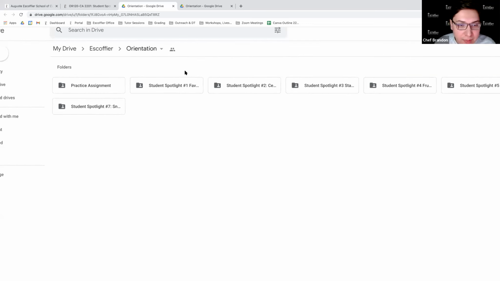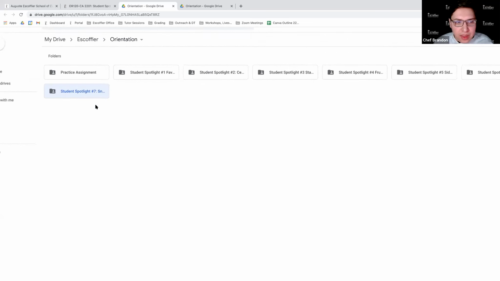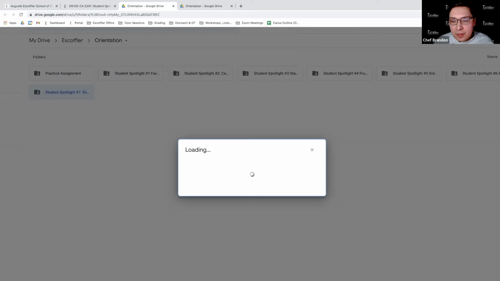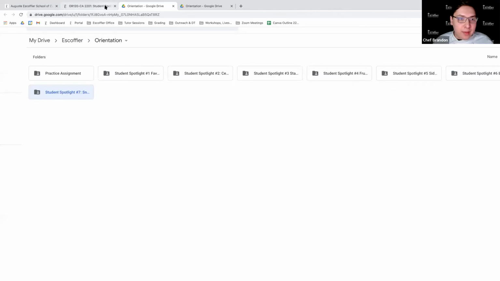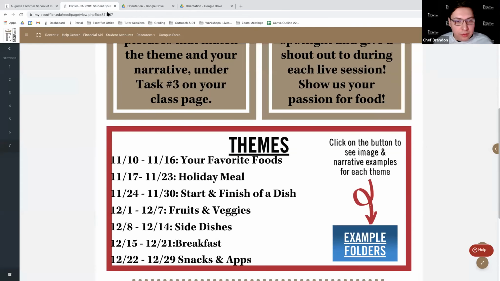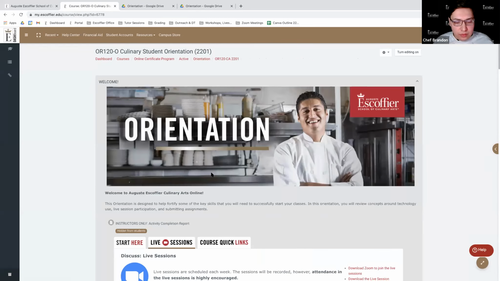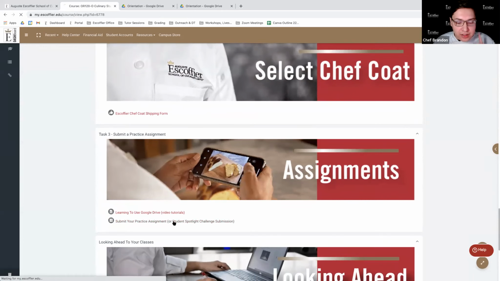So if you have your student spotlight folder here, this is the snacks and app ones. Again, you just click on that folder once. Click on that folder once, click the get link button. All right, we're gonna click copy link and done. It's the same, guys, same as your, what's it called? Task 3. You go to the exact same spot, that task 3, submit your practice assignment.